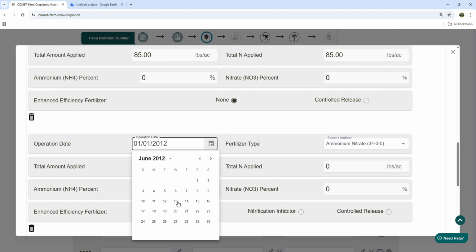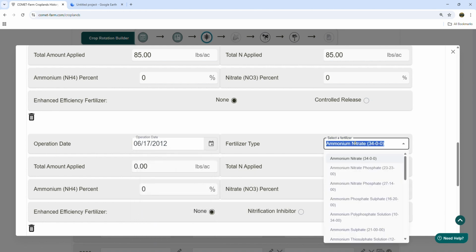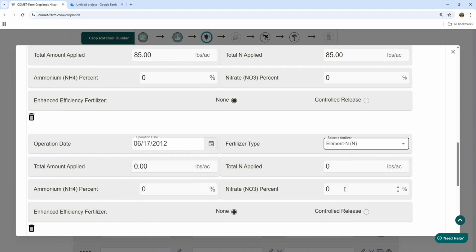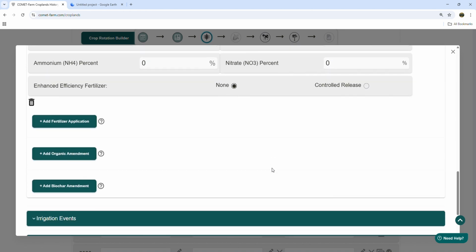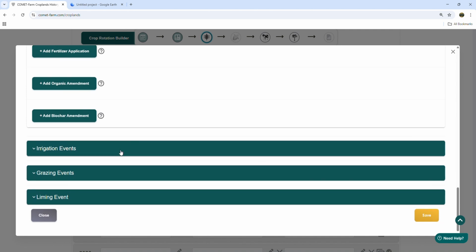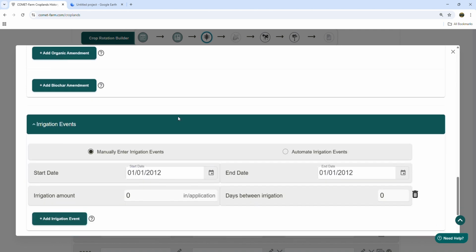I'll replicate this process for a few other dates. Again, I'm copying management that was provided by the Chico State Hypothetical Carbon Farm Plan. So we won't need to go over all of this in great detail, but just a few instances of fertilizer application. Then we'll move on to irrigation.